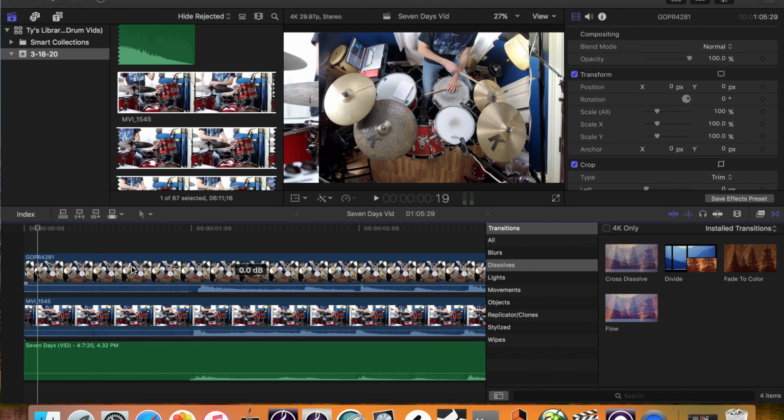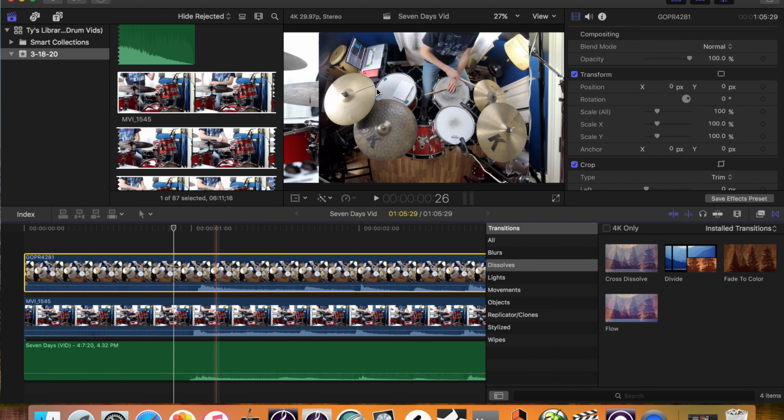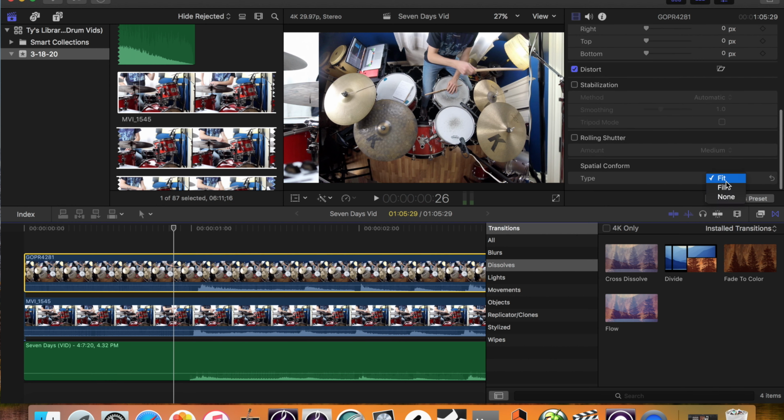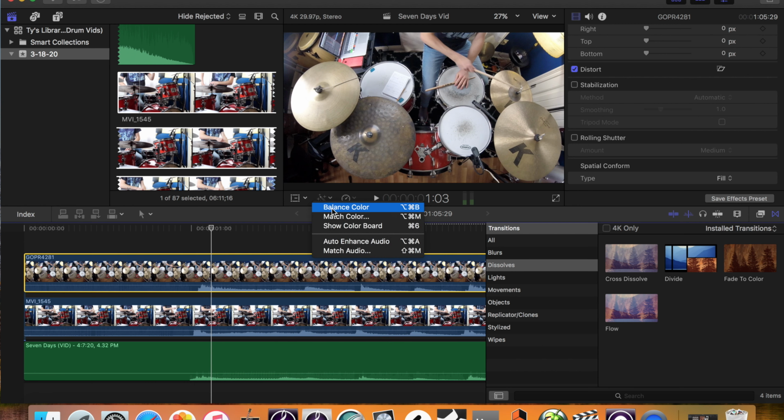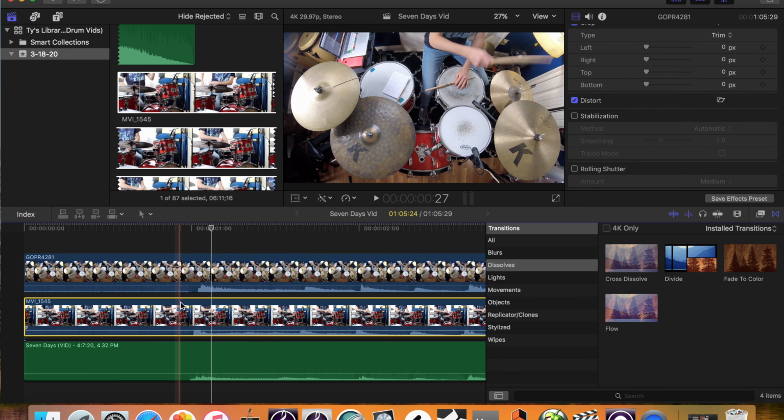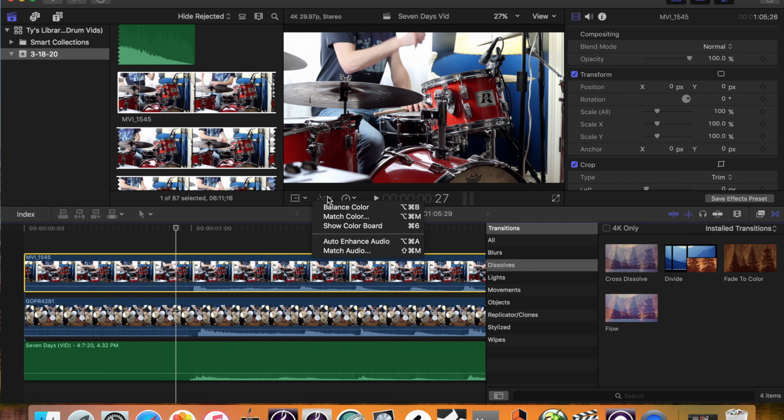You can go ahead and see here that the GoPro video is not really fitting the full screen. So what I like to do before we start cutting it up, I like to go down here and change it from fit to fill. It's going to crop your video just a little bit, but the cool thing is that it'll take up the entire screen. So once we've done that, I like to click on both videos and go to balance color. It's going to help it out just a little bit. Same thing with this video, I'll go to balance color.